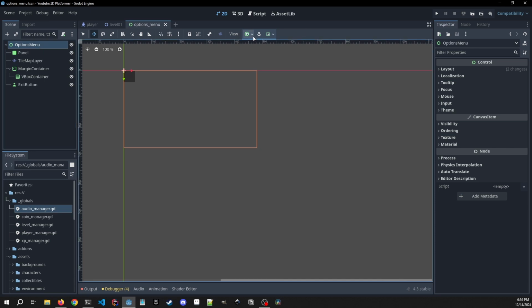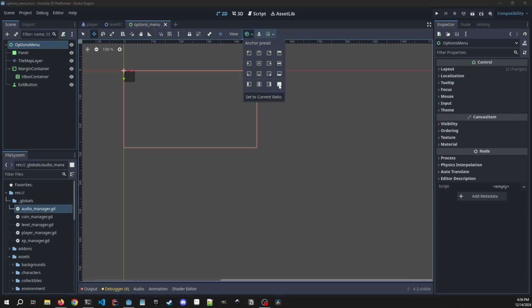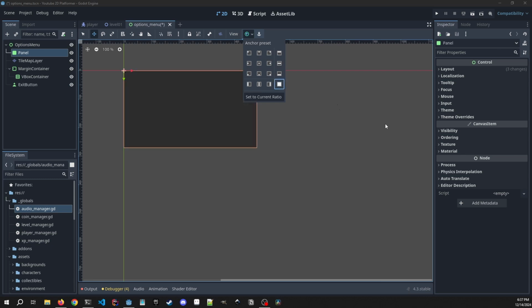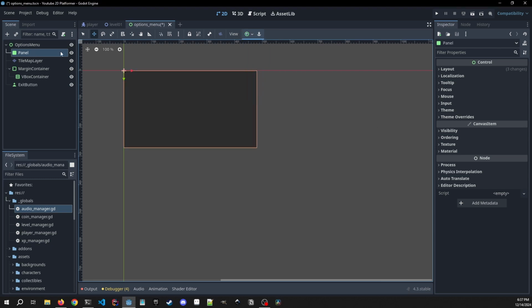And in here, we want to select our options menu in the control. We want to make it a full rect. Then we want to go to our panel, do the same thing, make it a full rect. What we're going to do inside of our panel is when we call this menu, I'm going to have it have sort of an opaque, darker color, like a dark gray, sort of like what we've done in our main menu, just so it shows that we are in our options menu.